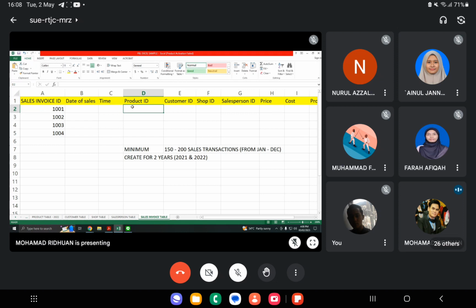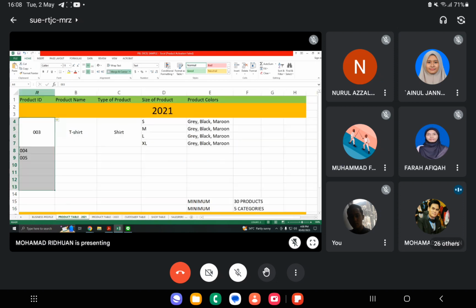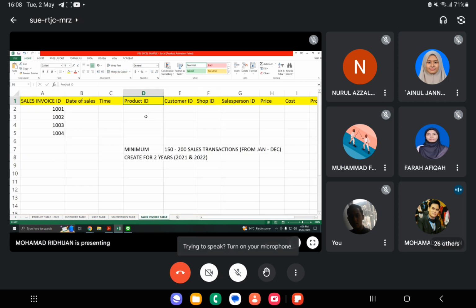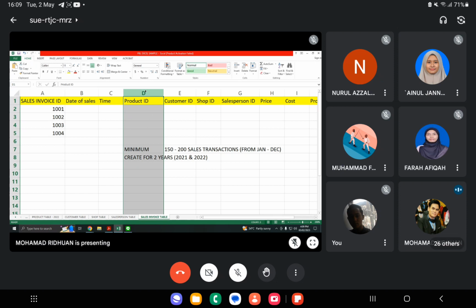So we need to get that data from other tables. Basically, product ID in the product table will be the primary key. When we borrow product ID from the product table for the sales invoice table, it becomes a foreign key. Customer ID, because we want to know which customer is buying these products. So we borrow the key information from the customer table. So customer ID will be the foreign key.